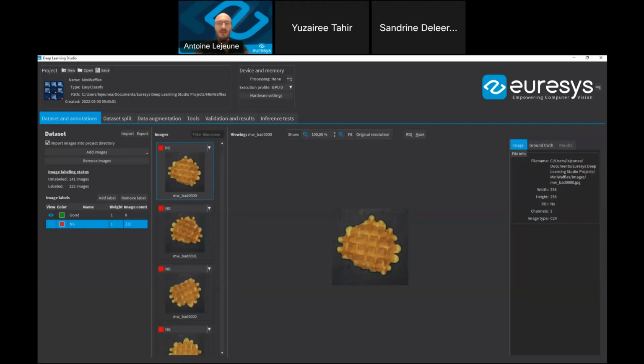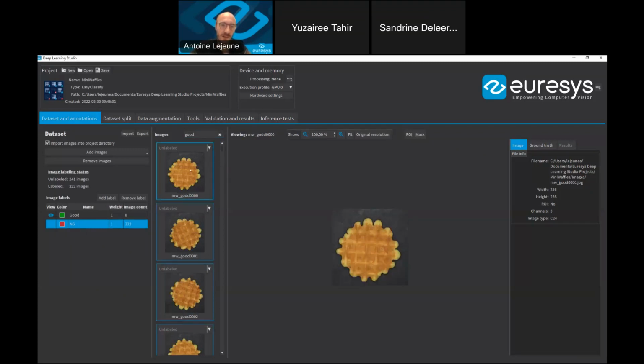So now I can do exactly the same with good images. I search for good. I select all the images using Control A, right click, set label, good. And now we have 463 images that are correctly labeled, and we have 241 good images.